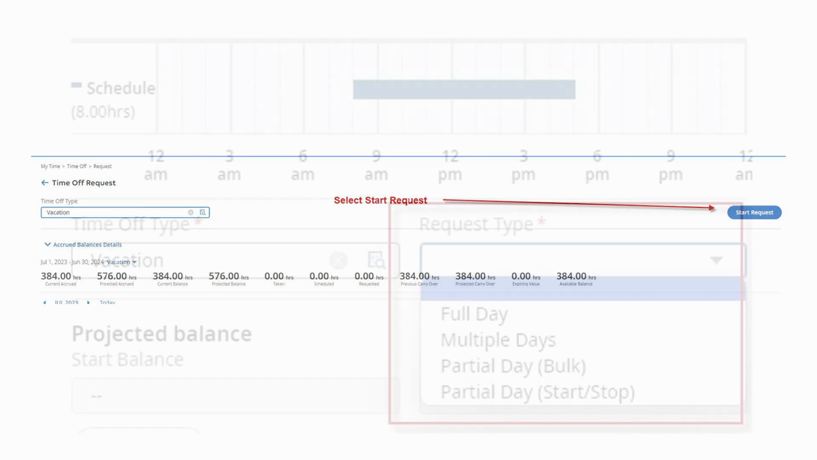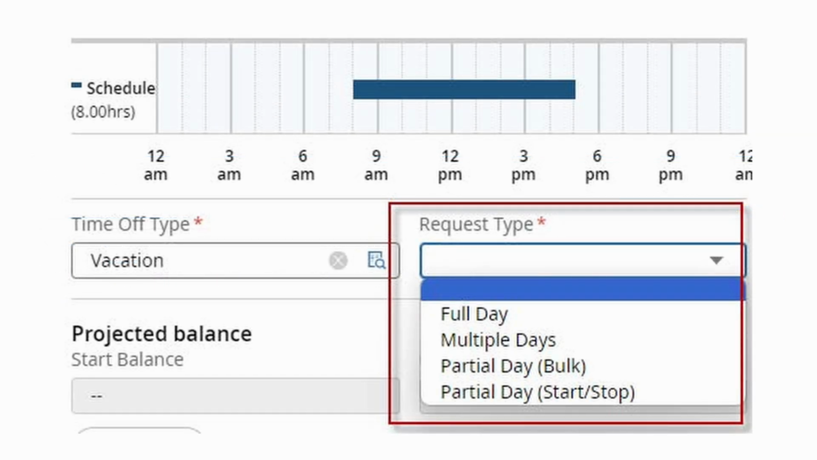After that, you have to choose a request type. How long will you be out? Like, is it a full day, multiple days, partial days, bulk, start and stop, those types, right? Now, fill this out according to what you actually need.